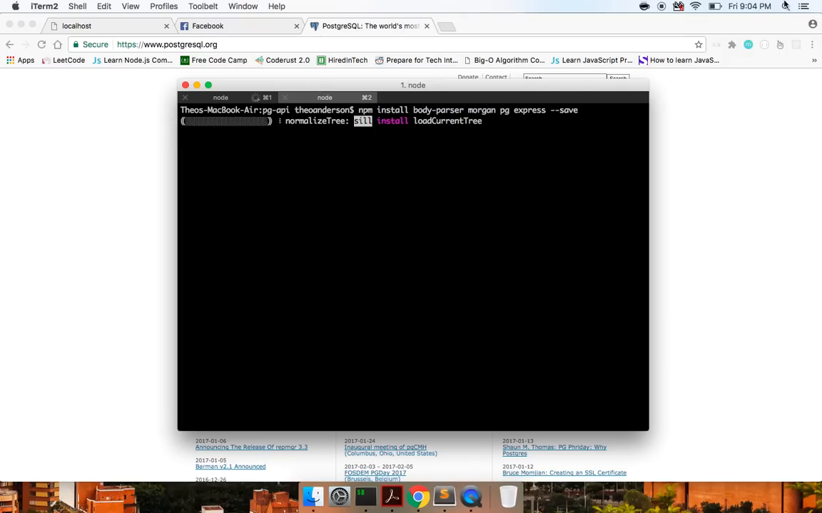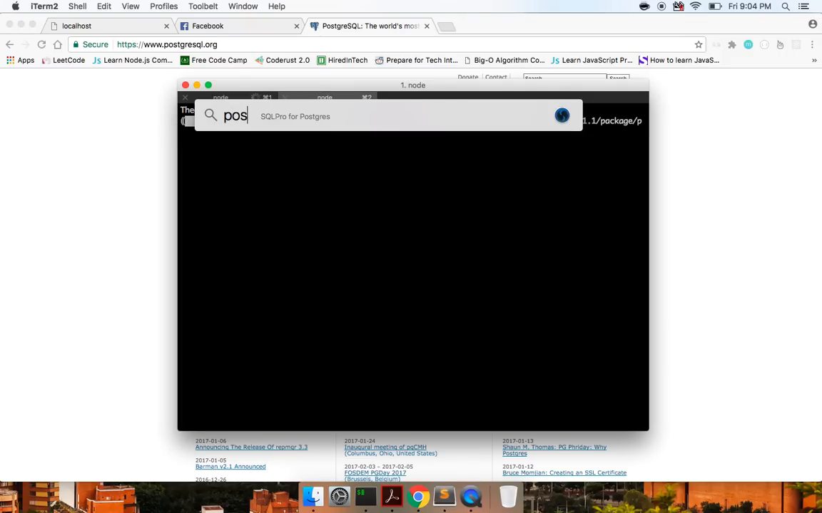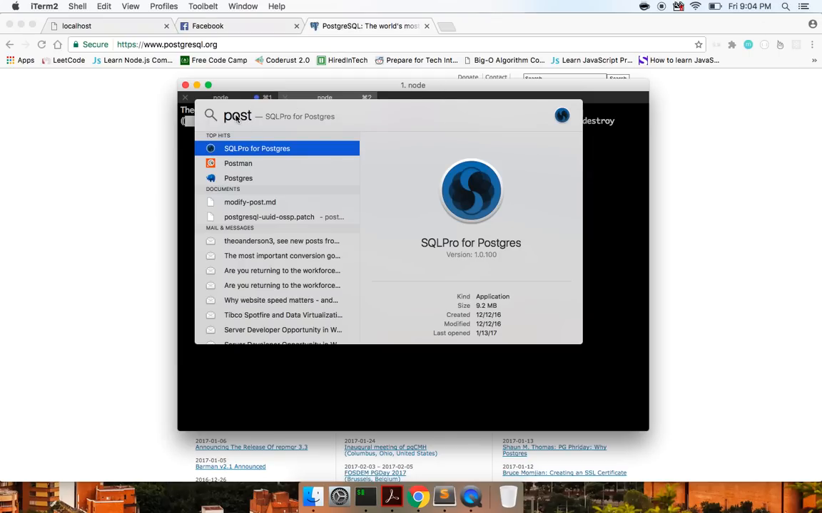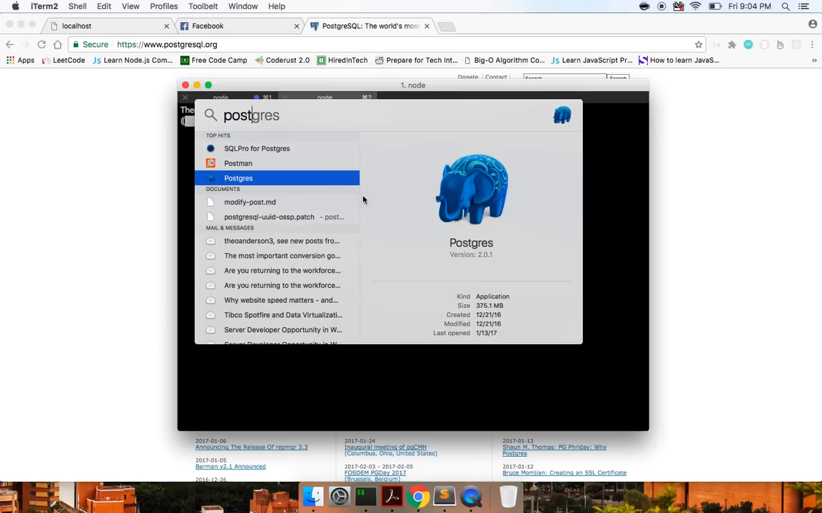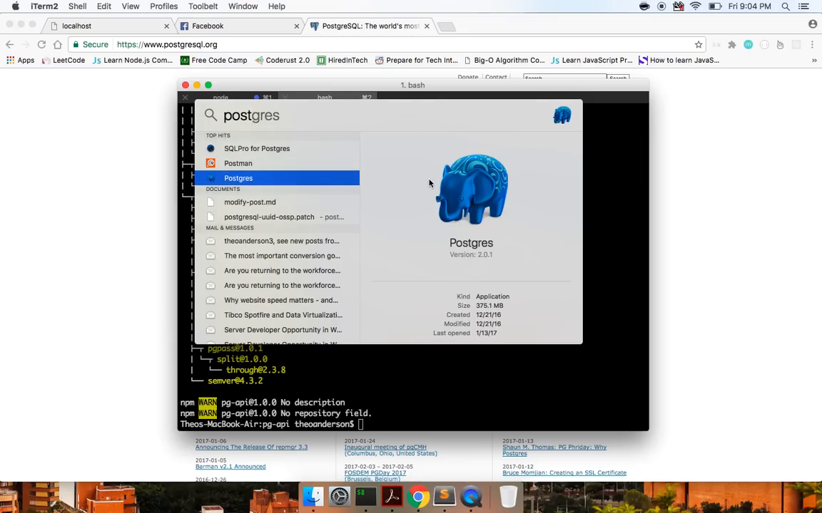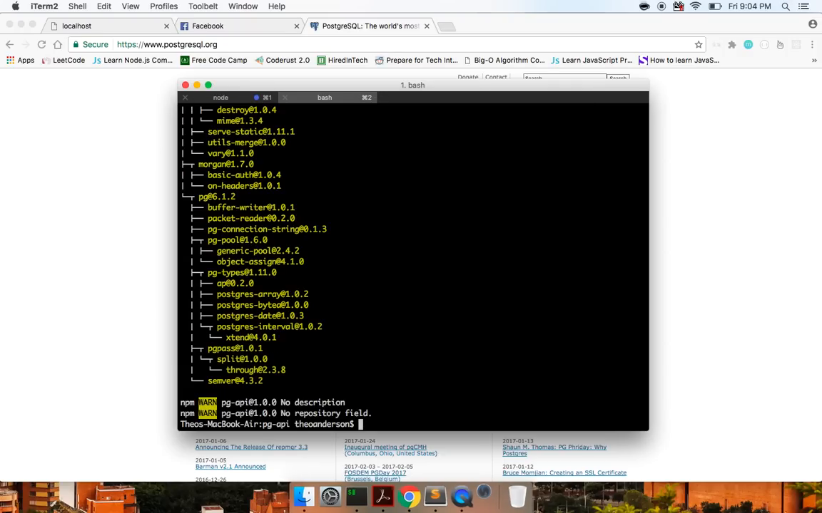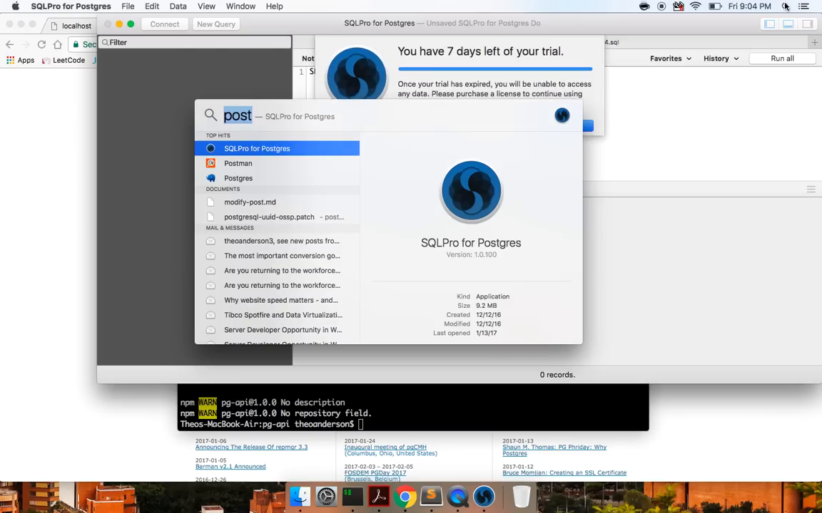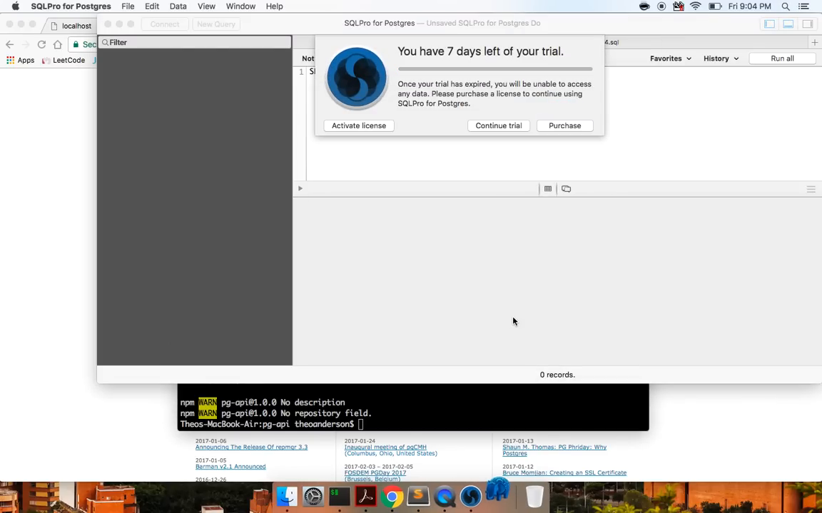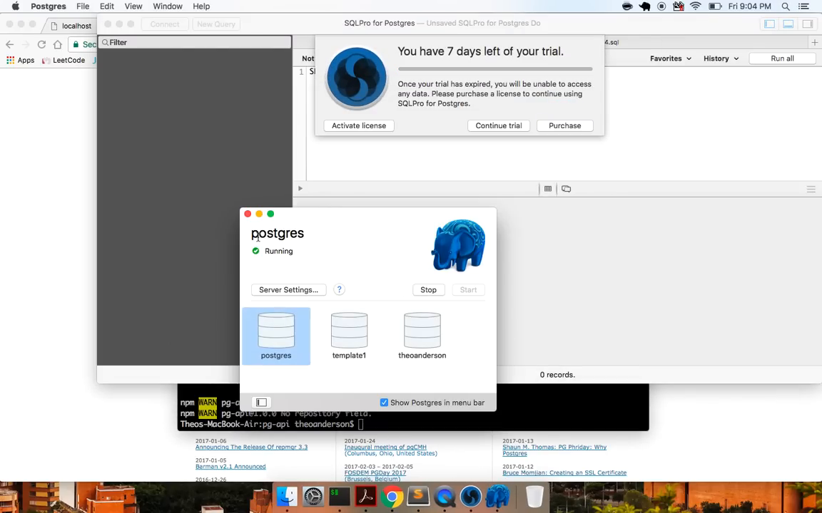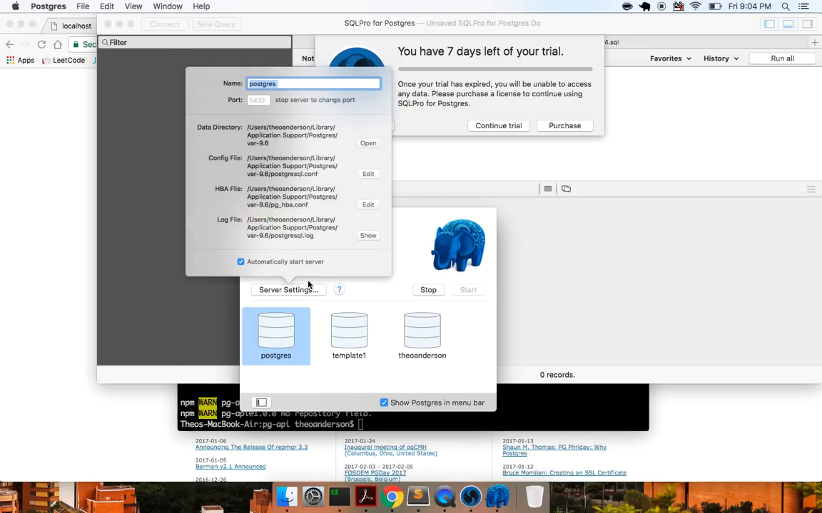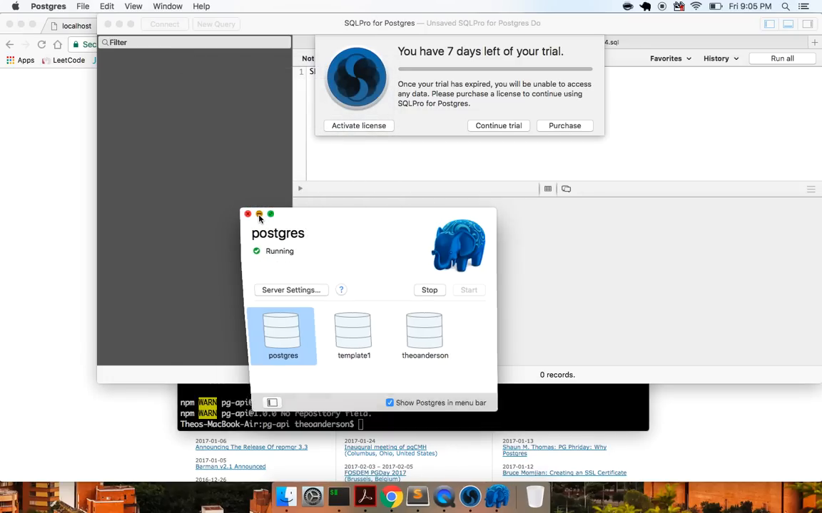So in order to do this, we need to have PostgreSQL for Postgres. We also need to have this application here, which is going to run the Postgres server, and this is a graphical user interface for Mac. So I'm going to open up both of these. I'm not really going to go through this, but once you have this and you have your server running, you can look at your settings here. This is the port, this is the name of it. So now we have an instance of Postgres running.